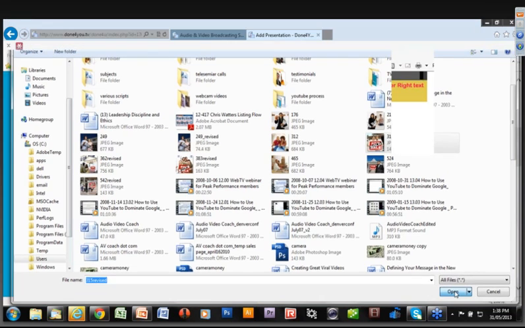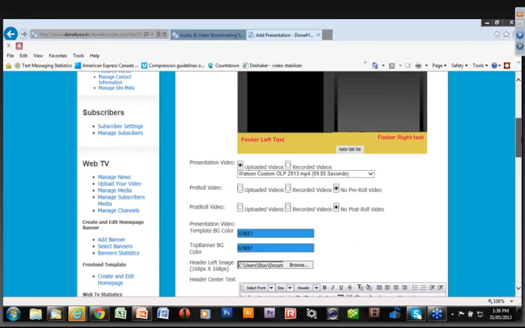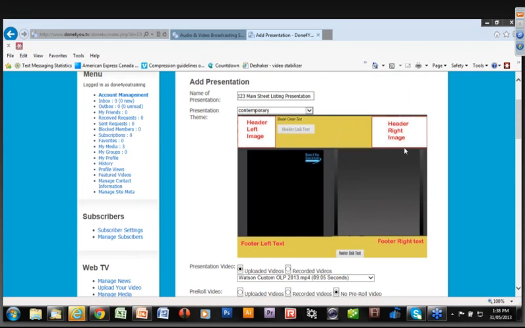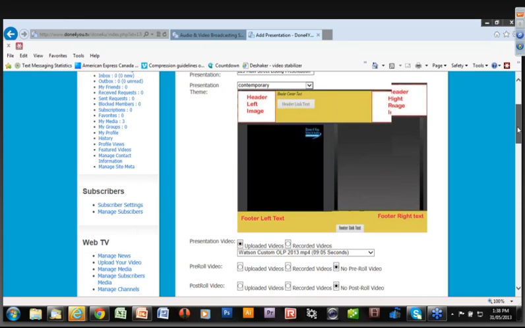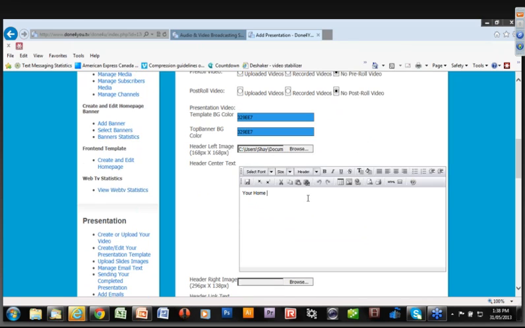And then I pick my image, that'll go right here. And then I can type in a message here. Maybe I'll type in my guarantee. Your home sold at a price acceptable to you, or I will buy it. So you can type in whatever message you want to put in your banner there.